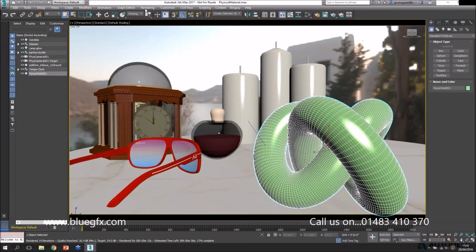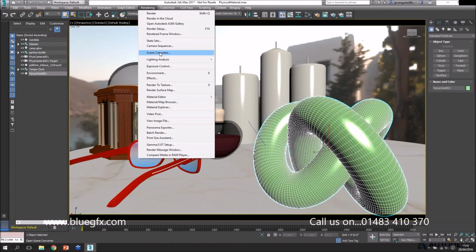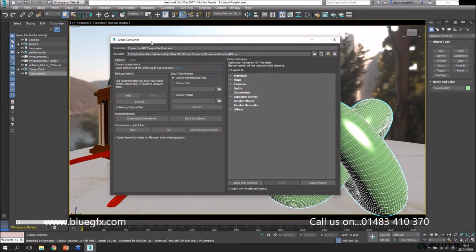So that's also new in the rendering menu, scene converter, and it's really easy. It does exactly what it says. It's going to convert to Art by default, based on a MaxScript file. Okay, so options does create a backup. If you want, you can switch it off. You can convert reference files, so external files as well.